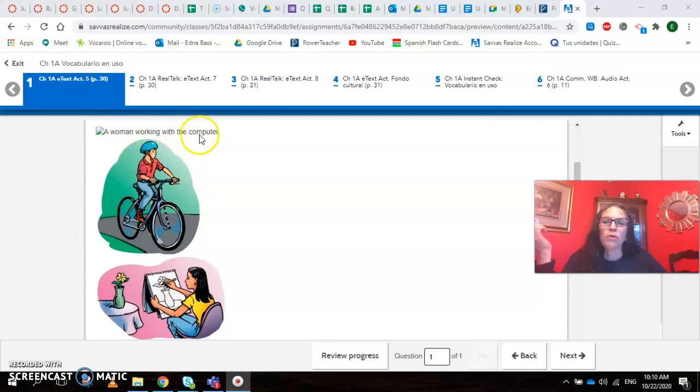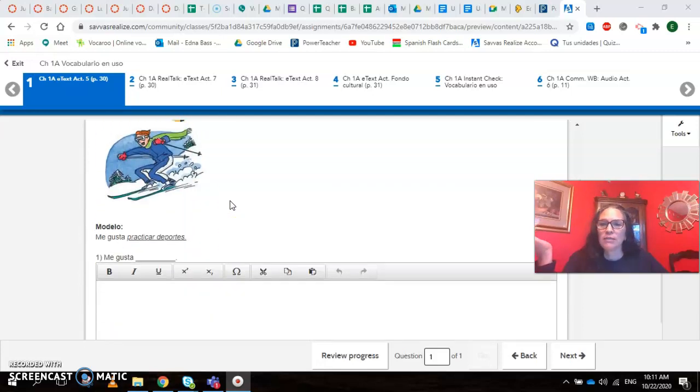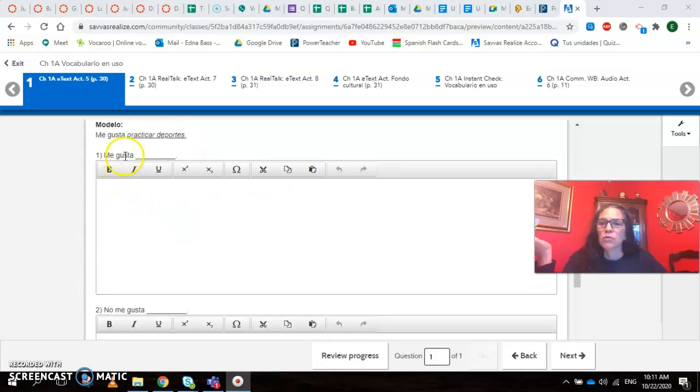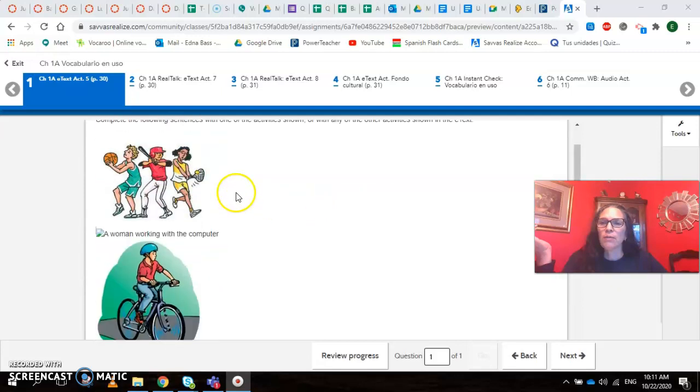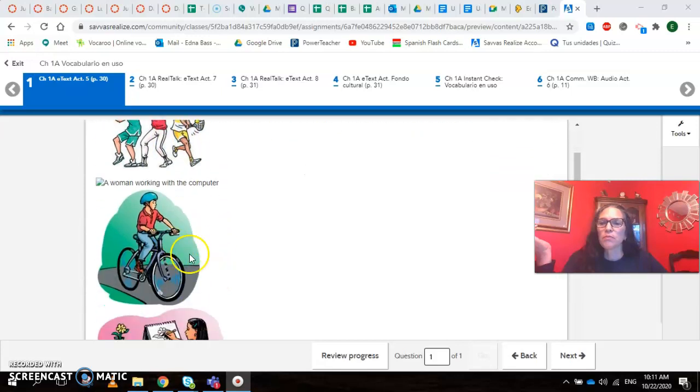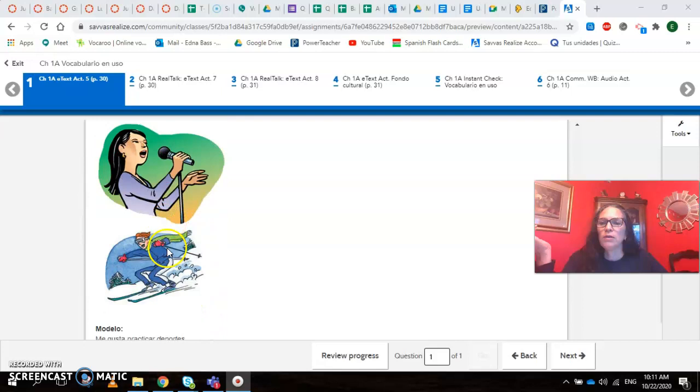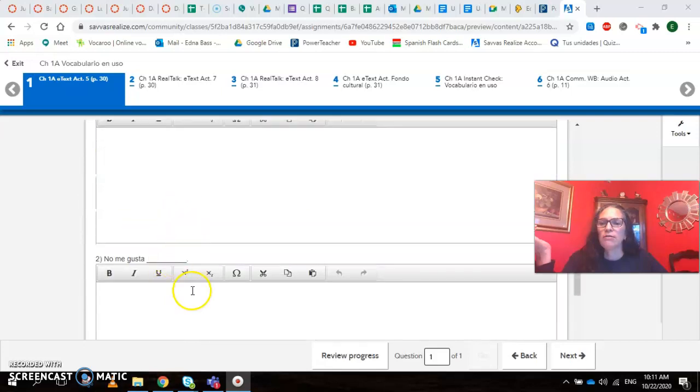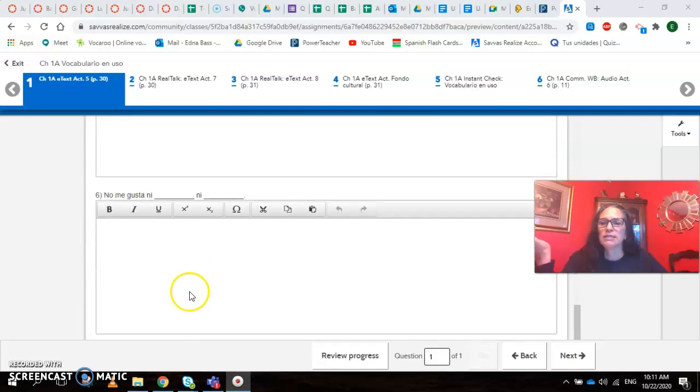This is a woman working with the computer. My computer is not loading. Hopefully for you, the woman working with the computer would load, but for me, it's not loading. So you're going just to write the sentences here. So you complete me gusta and then put the number 1, 2, 3, 4, and 5. So there are 5 sentences.